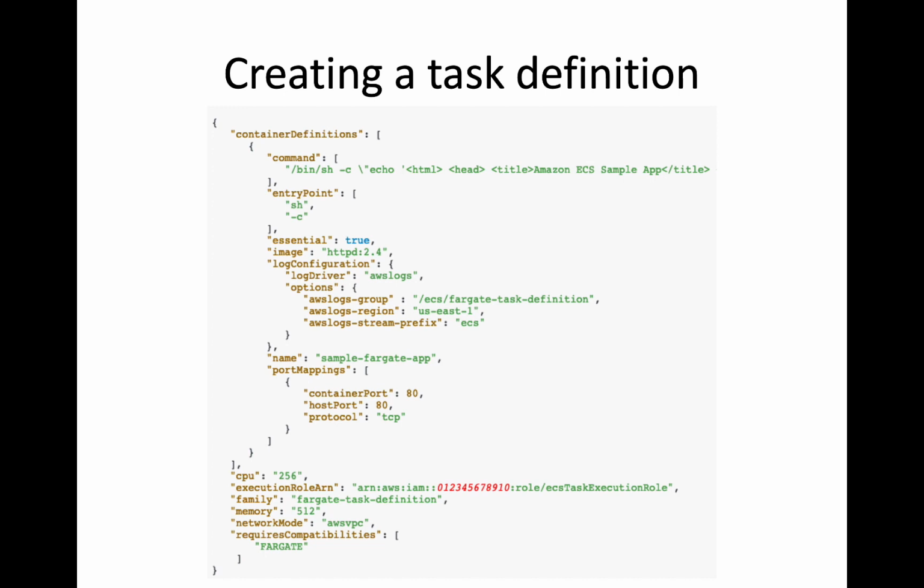We have port mappings that we can define. We can map port 80, which is being exposed by the container, to port 80 on the host. We are allocating a certain amount of CPU and memory. There's an execution role ARN. That's the execution role which is associated with our containers. That's sort of like the instance role that's associated with the container. And of course, the network mode: if we're using Fargate, the network mode is always going to be AWS VPC.